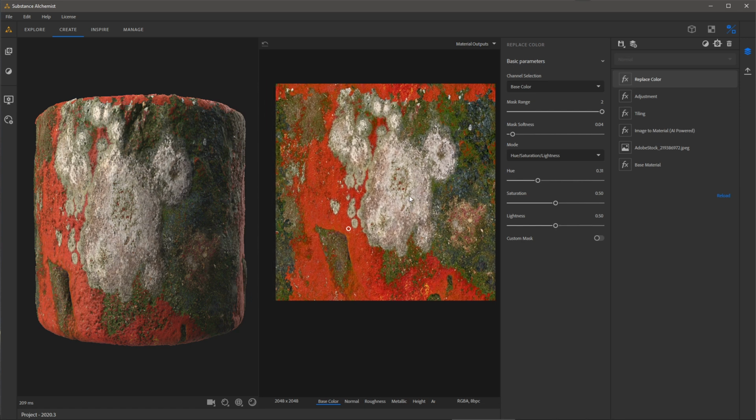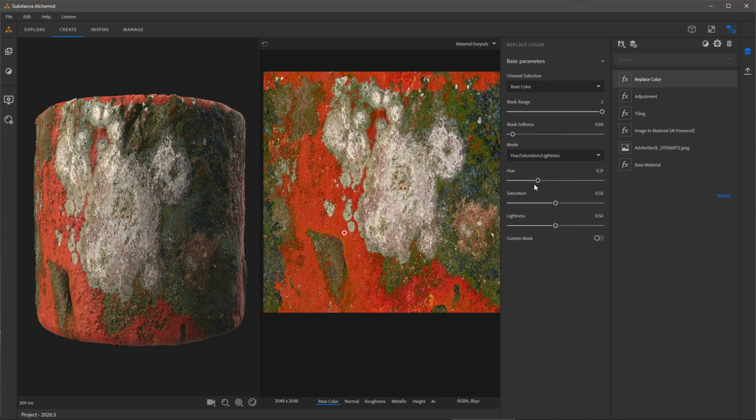Okay, so let's say that we have this mask pretty much in place. Again, I'm just going to play around a little bit with the hue, maybe decrease the saturation and my overall lightness. And there we go. I have this Replace Color operation performed here on this base color channel.